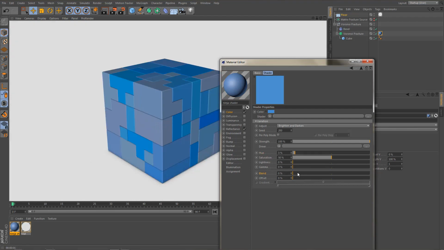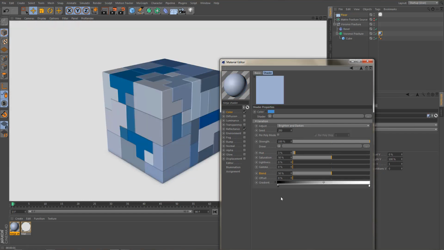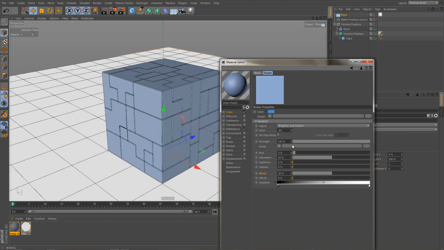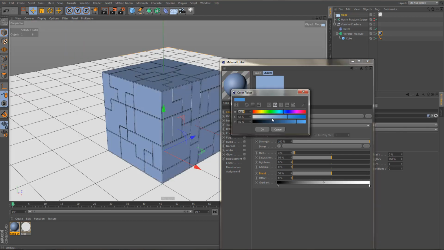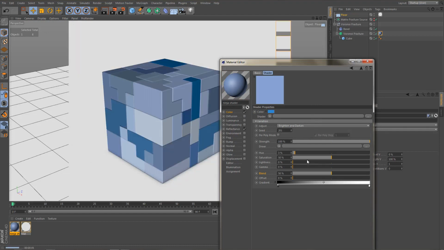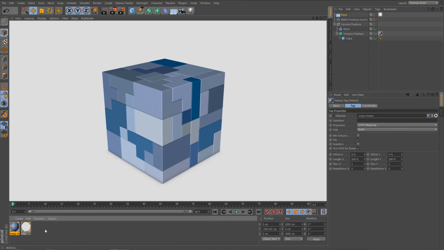I also have a blending mode here. I can set this to any value that I want, and it's going to blend this color based on this gradient down here. And you can change the seed and get a different distribution of the randomly assigned colors. Okay, so something like this looks nice, but like I said, you could also use the variation shader.